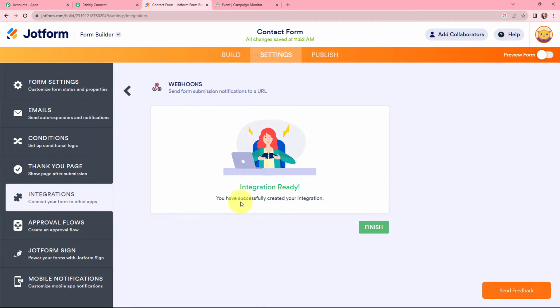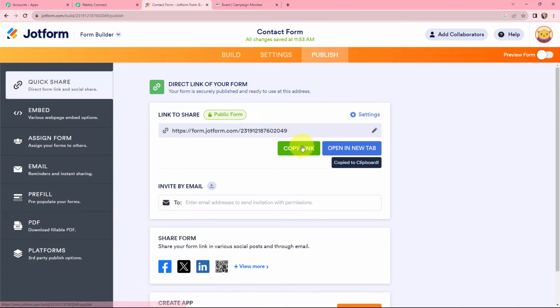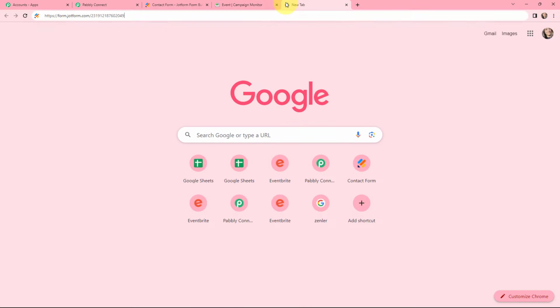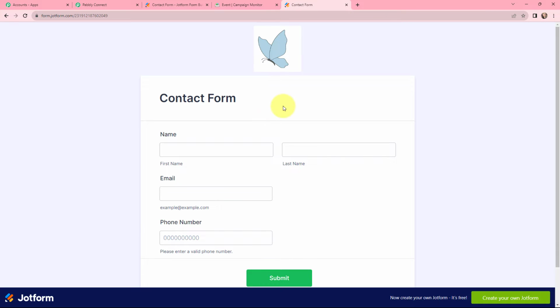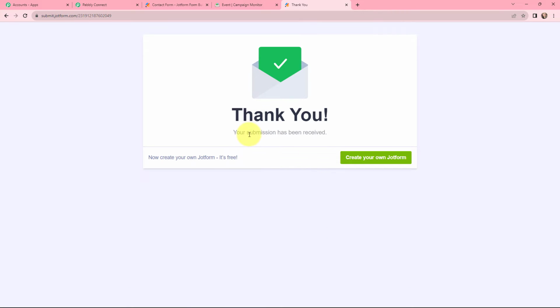That means you have successfully created your integration. So I will click on finish, and now I will go to publish. Over here I will copy the link and open it in a new tab. And now over here I will fill in the dummy details in this form. The first name goes as latest, last name as user, and a dummy email that goes by latest@pabblytudes.com along with a dummy phone number. So now I will submit this form. You can see that the submission has been received.